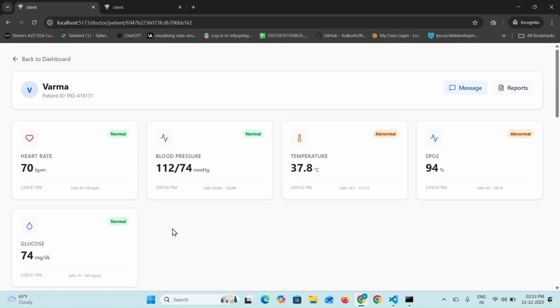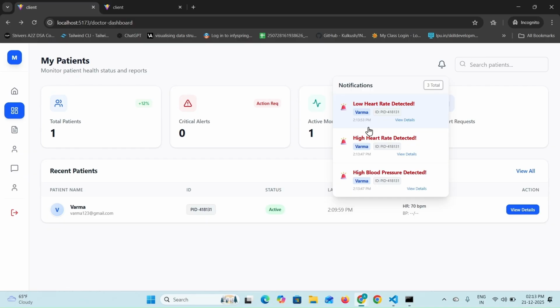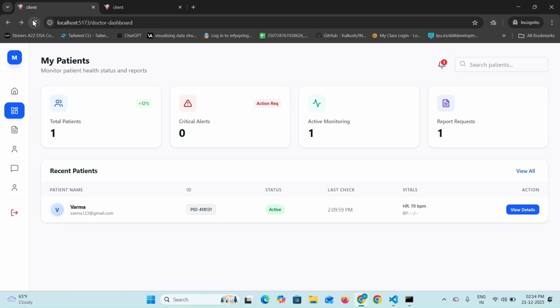And there we go with the doctor dashboard alerts view. This is the doctor dashboard. Doctors receive real-time alerts for their assigned patients and can immediately review critical conditions. Let's refresh and see. We'll get a notification.